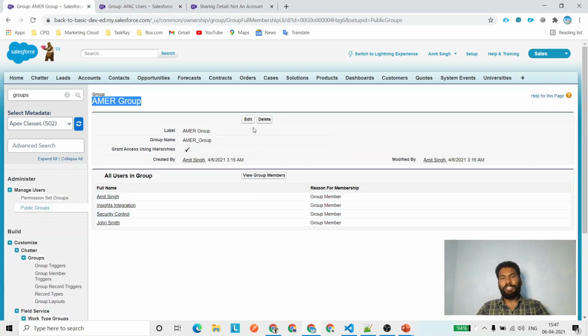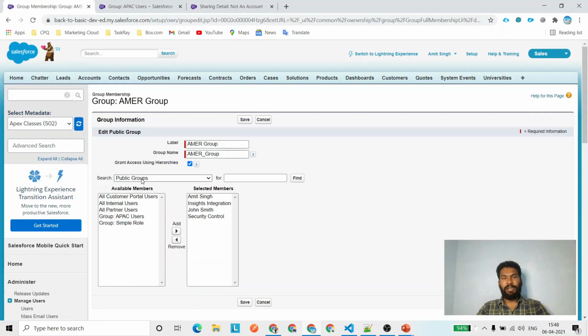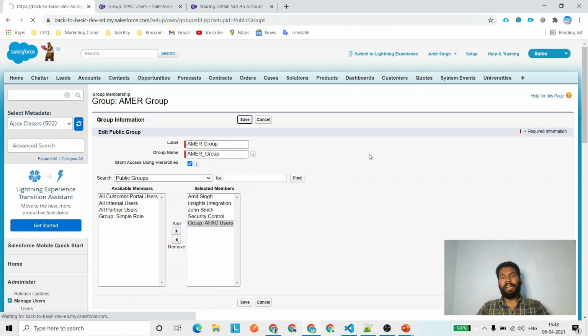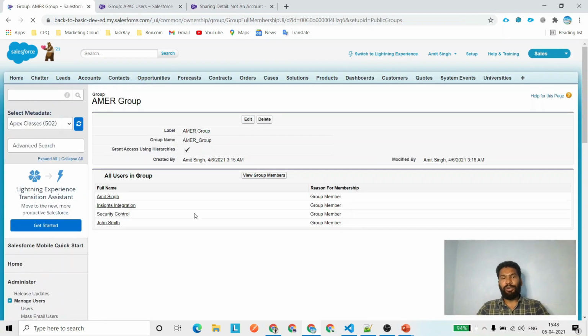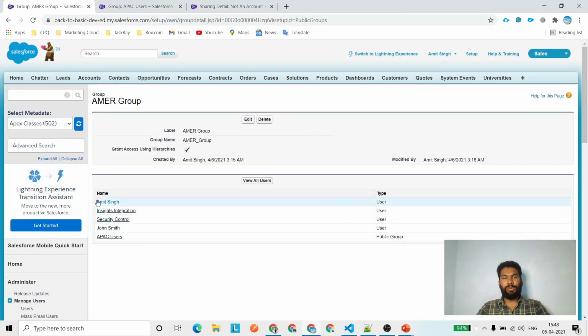So what we need to do is go ahead and click on edit, and once you click on edit, under this public group you will see that there is your group, the APAC group. You can just go ahead and add that group as well. Doing this is going to share the record with these users as well, the group that you have added, which is the APAC group. So if you go to view group members, you should be able to see the 4 users you have added, and this is the public group that you have just added.